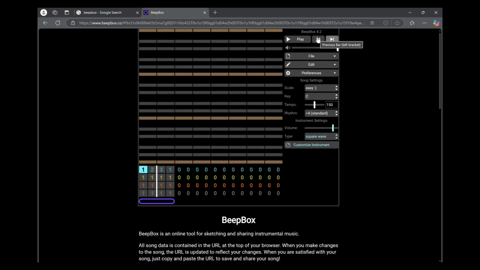Basically for this I use the shortcuts, like it says, the left and right brackets. It makes it way easier rather than having to keep clicking and everything like that. This right here is the main volume. It adjusts how loud it's going to play initially, as well as how loud it's going to export.